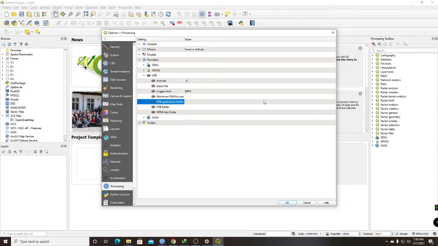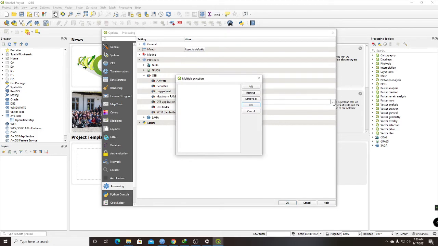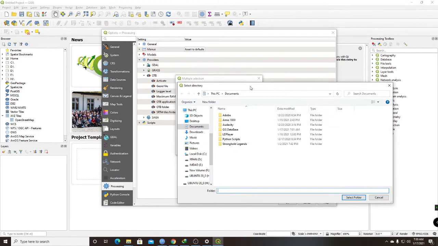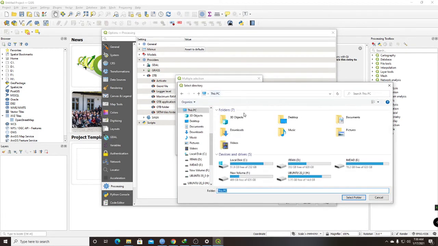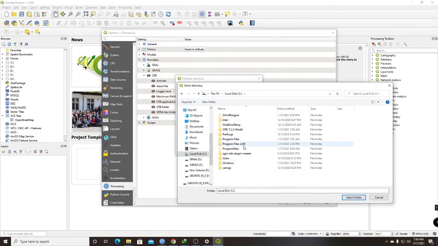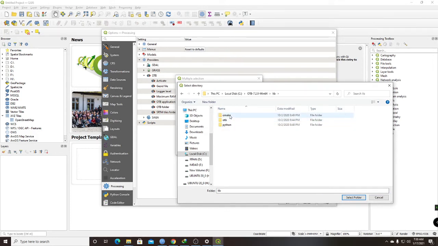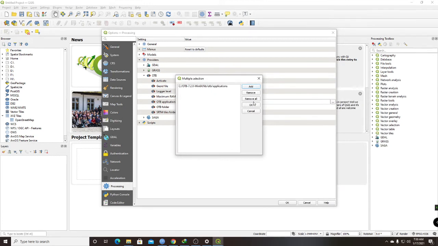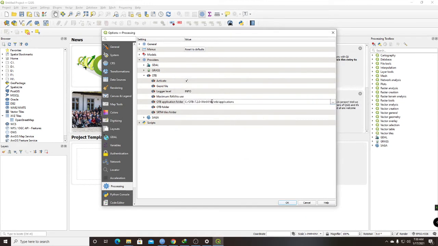So I click here and a three dot button appears here, and then I click add and I go to my C folder, then Orfeo 7, Library, OTB applications, this applications folder that I need to select. So I click OK, then it appears in this section.